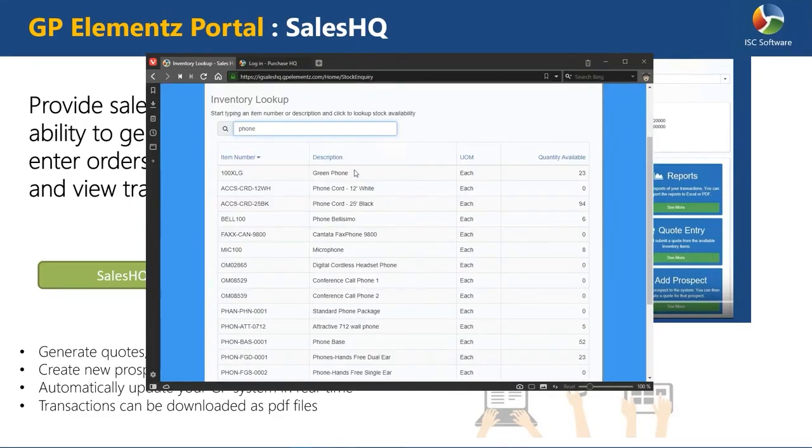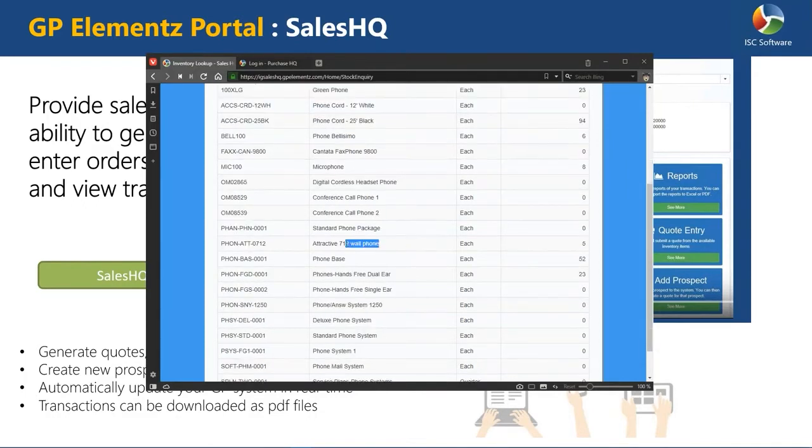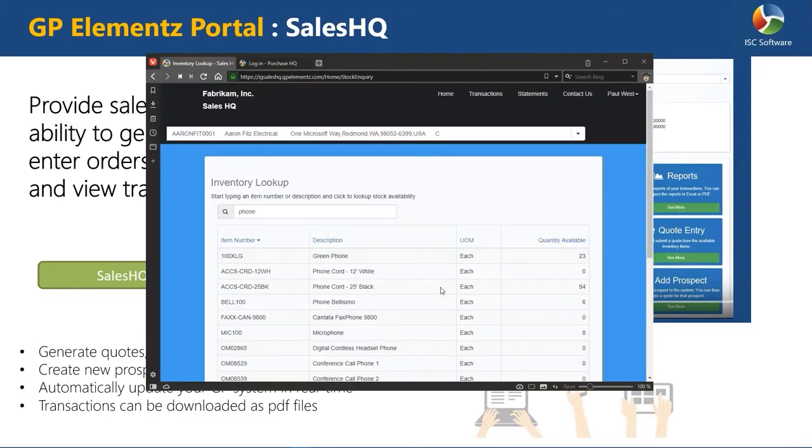So I can go down the list and say, okay, we've got 23 green phones in stock. We've got... what else have we got? We will get different wall phones, phone bases, other things. So when I'm talking on the phone, I can work down the list of what it is he's looking for. Or if customers are given access, of course, they could be doing that sort of check themselves. So they can then see information that's available on the system. And this level is something that's only available on the PurchaseHQ product.